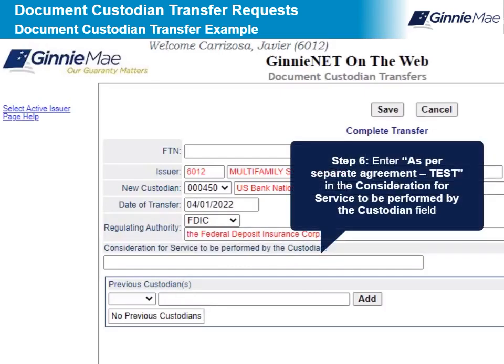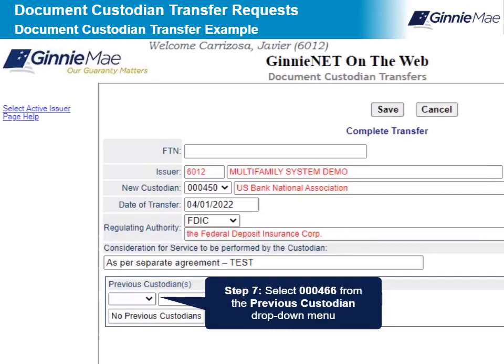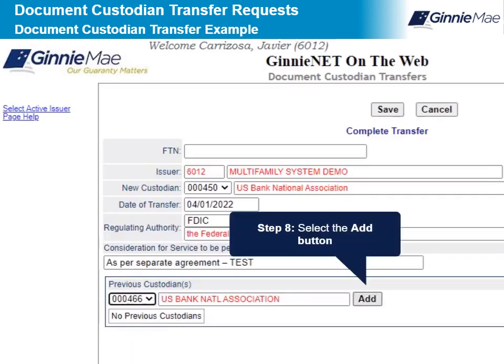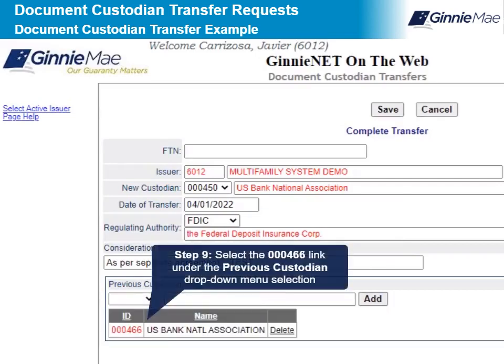Step 6, enter As per Separate Agreement Test in the Consideration for Service to be Performed by the Custodian field. Step 7, select 000466 from the Previous Custodian drop-down menu. Step 8, select the Add button. Step 9, select the 000466 link under the Previous Custodian drop-down menu selection.